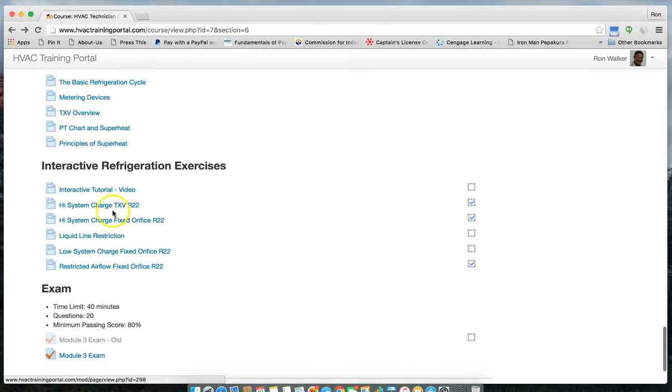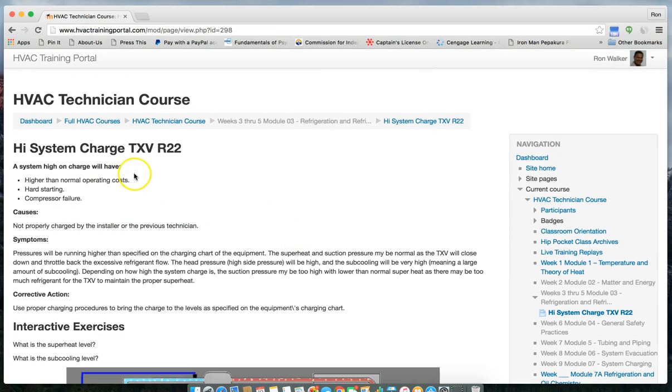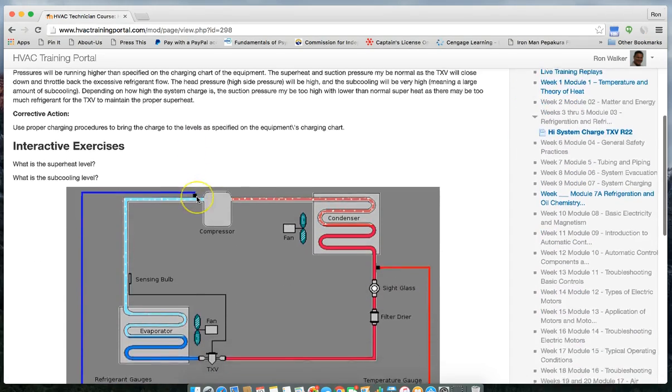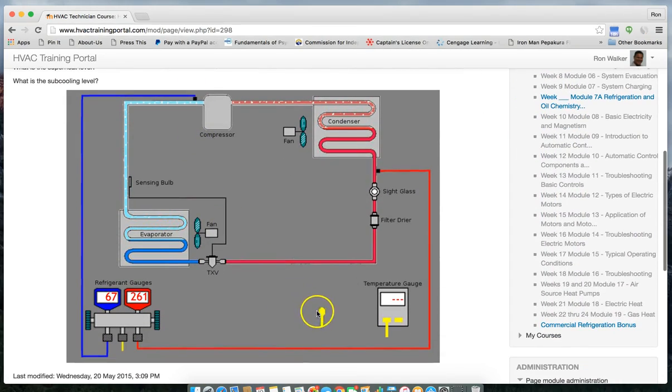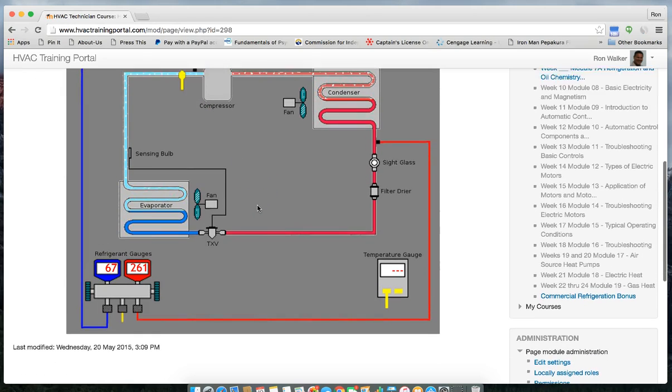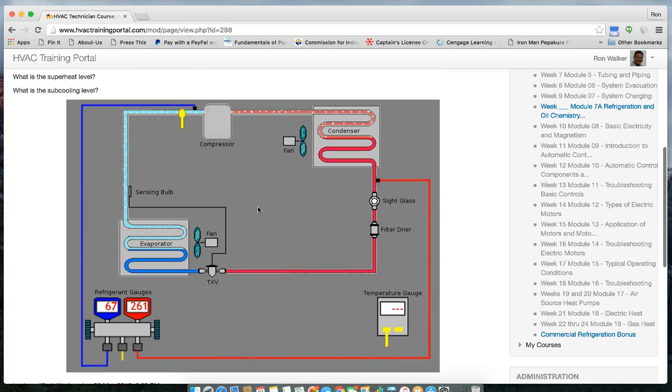We have little interactive exercises here. These are pretty simple. It talks about a high system charge with the TXV, R22, and it's got your refrigeration circuit, your gauges here, and you can drag and drop your temperature probe and do some simple superheat and subcooling measurements, and take a look at a normally operating system, take a look at a system that's overcharged, undercharged, and has a restriction, just to get a feel for it rather than trying to read it and grasp it. This gives you a little bit more of a visual and a little bit more of a hands-on experience.